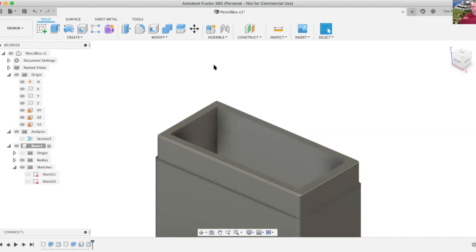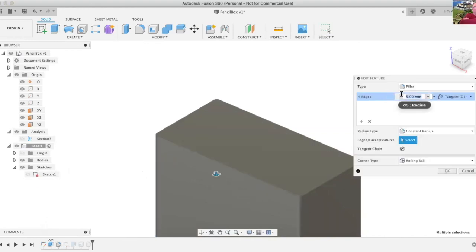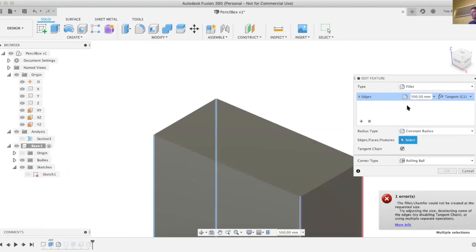What if you made one of those fillets like 200? It's just an outrageous number. Yeah, then the fillet itself would fail. Okay. So let's try this. So right here, it gives you an error, tells you it can't be done. And actually tells you what to do about it. Try adjusting the size, deselecting some of the edges.